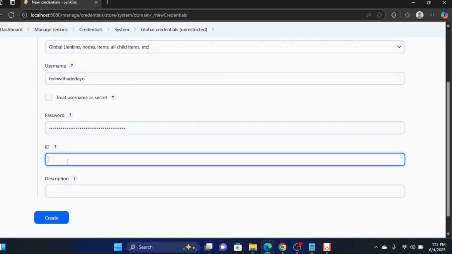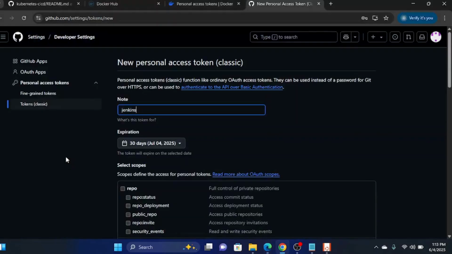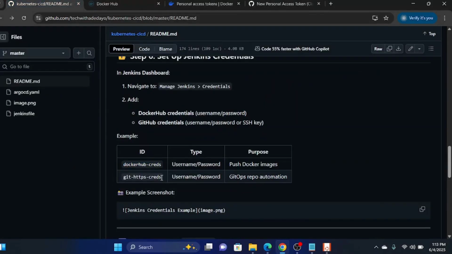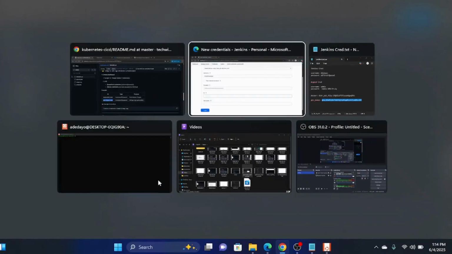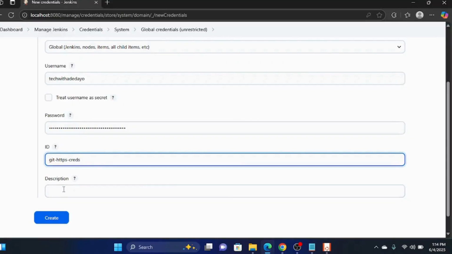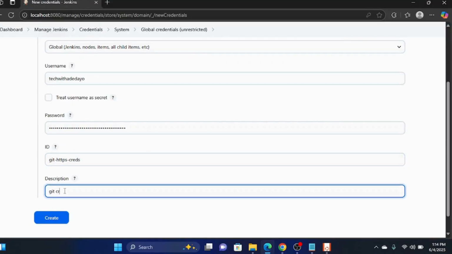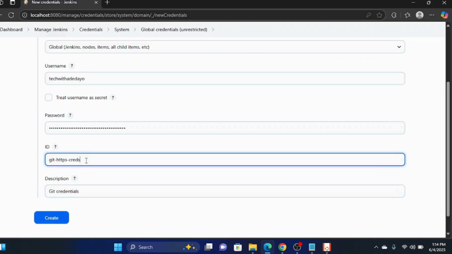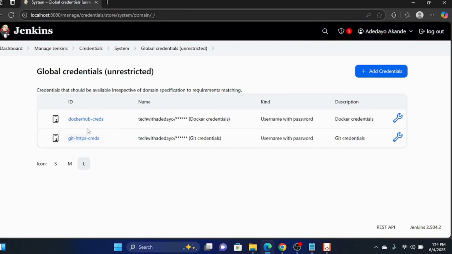We're going to be using this ID to call it from our pipeline, so we need it. So come here and copy this git https creds. Is that the ID? Okay, let's make it git https cred, and I'm going to name it git credentials. This is what we are going to use to call it. So let's create that. Now we have two credentials: Docker Hub cred and git cred.